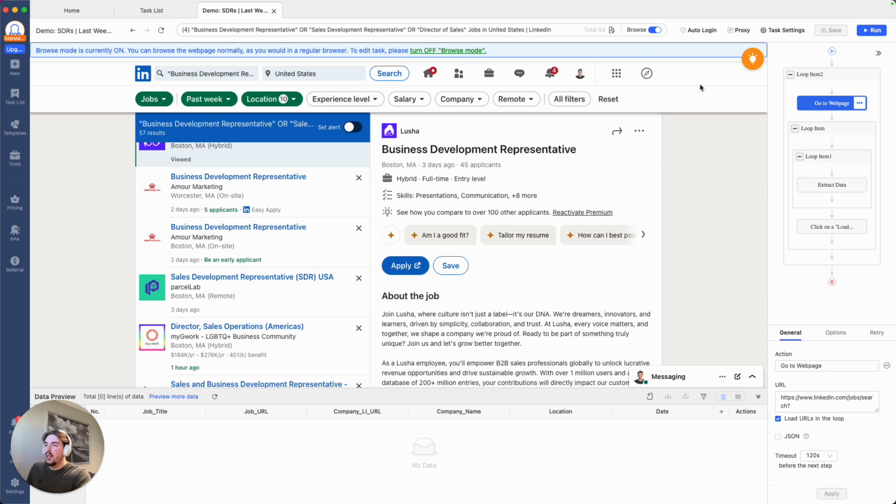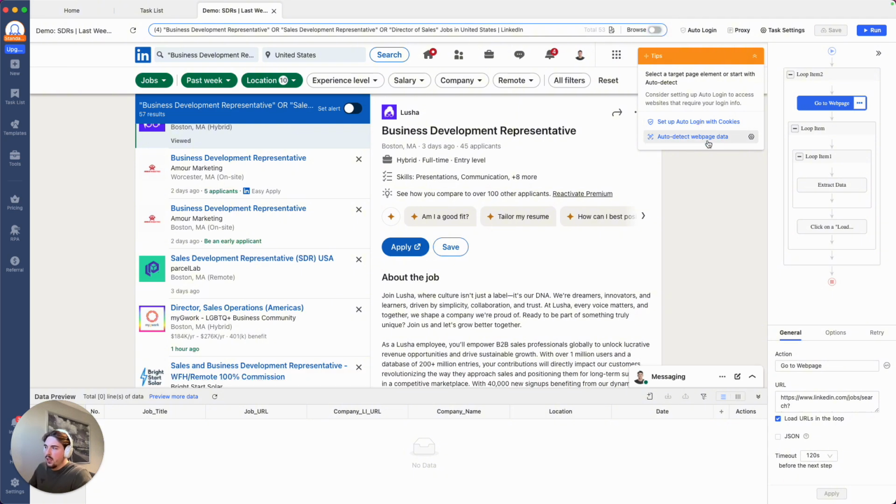And then what you do here actually is, one of the great features about Octoparse is you will just ask it to auto detect the web page.